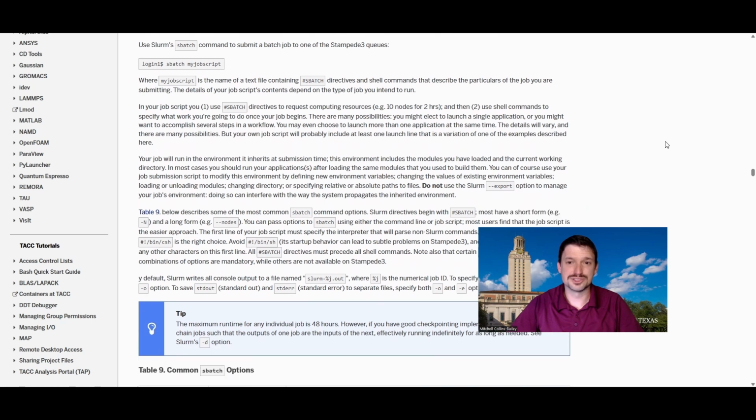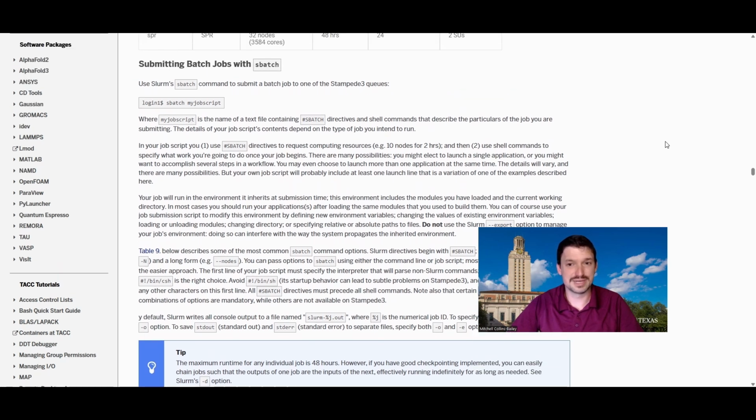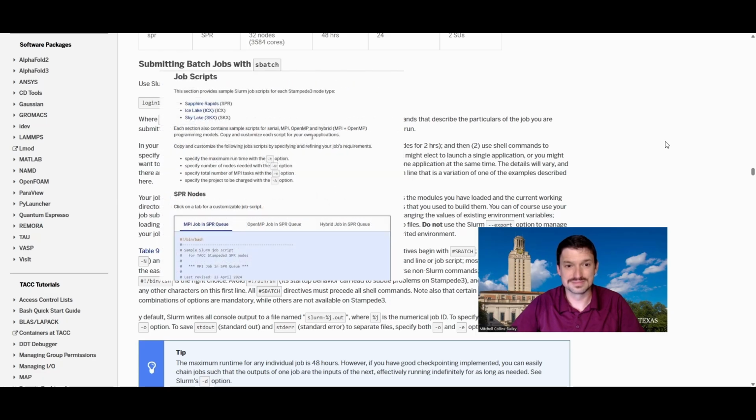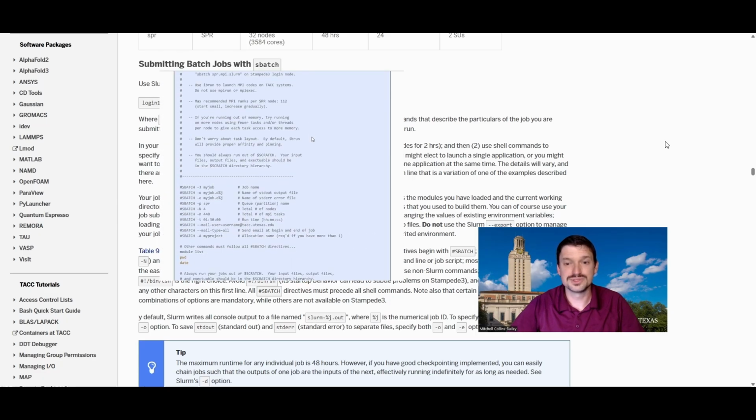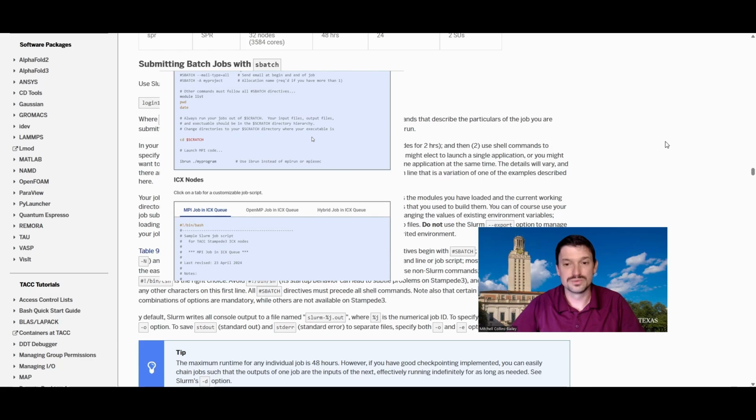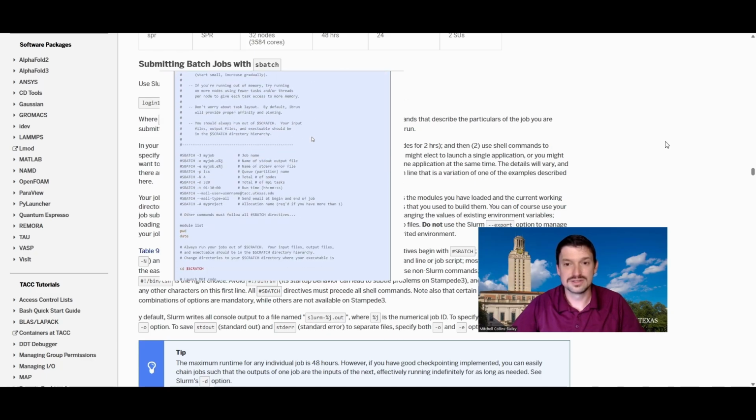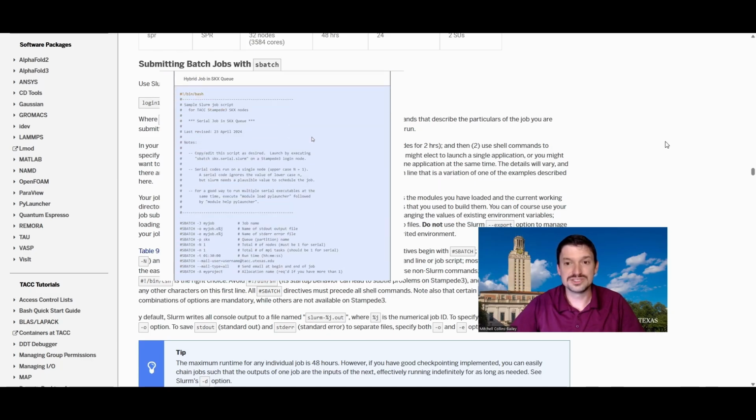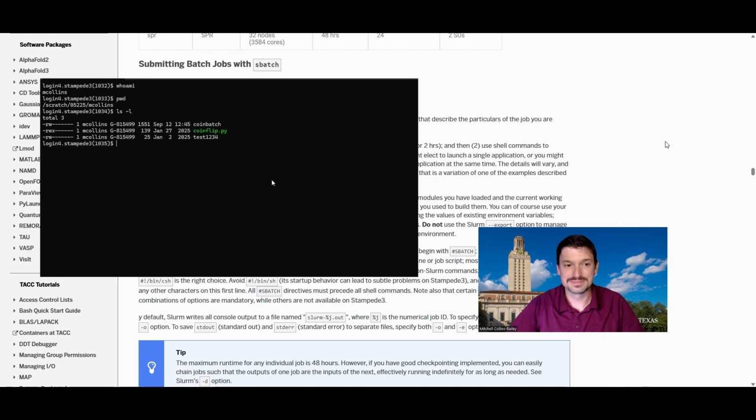Underneath the different partitions, you'll see the section for SBatch. This is perhaps one of the most important sections of this entire user guide. It would be quite inconvenient for you to have to wait for resources to become available for you to run your jobs. So at TACC, we use a job scheduler called Slurm. And in order to use Slurm, you'll need an SBatch file. We have several of these on the user guide for each queue that you might want to run in.